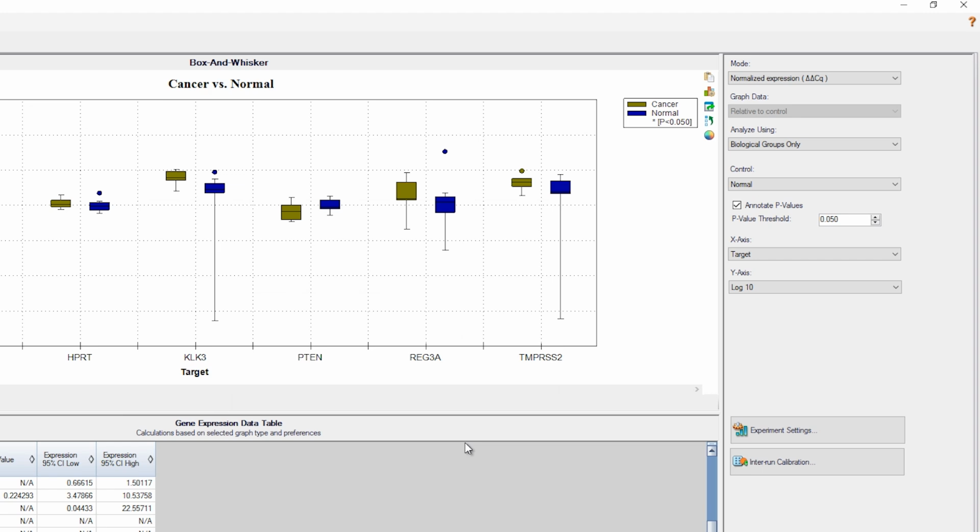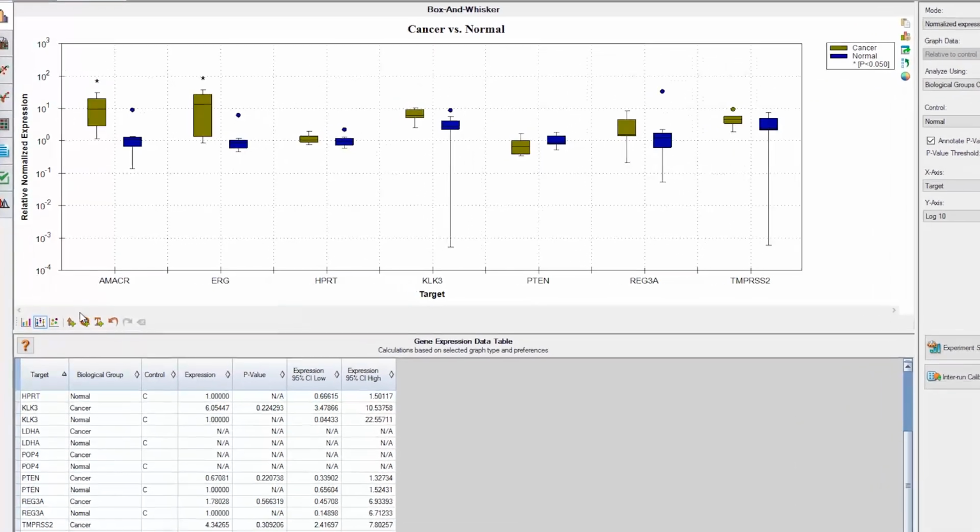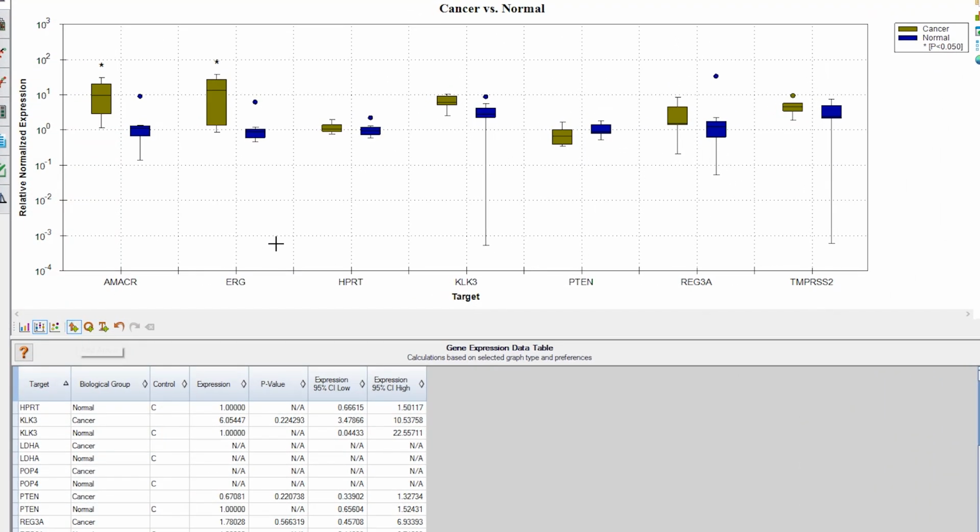Okay, that looks good. Now let's say that we want to call out specific data and add text. Click the arrow button, then just click and drag to point to data. Let's focus on this target with a wide confidence interval, and we'll add text to explain what we're pointing to. Finally, let's just circle the ERG gene.